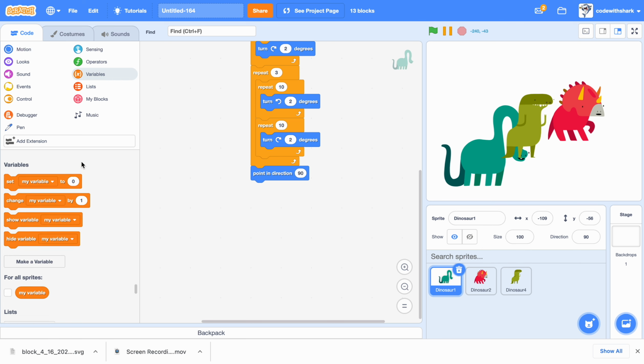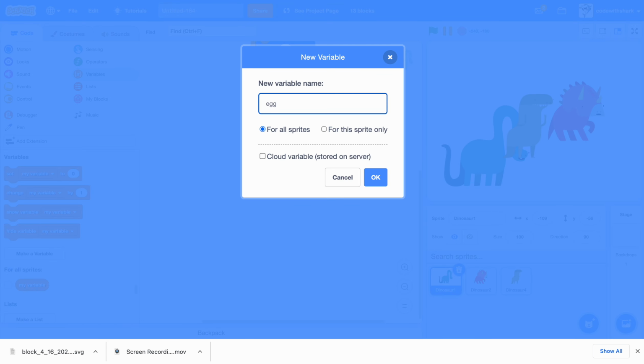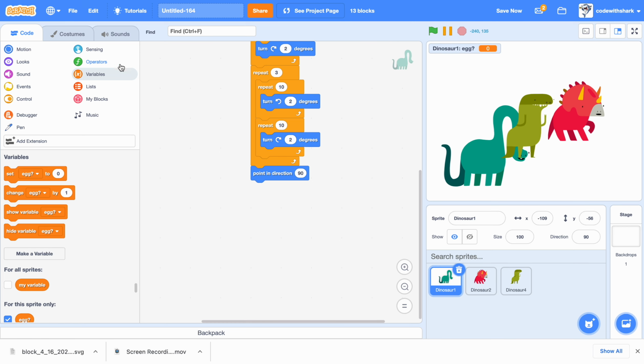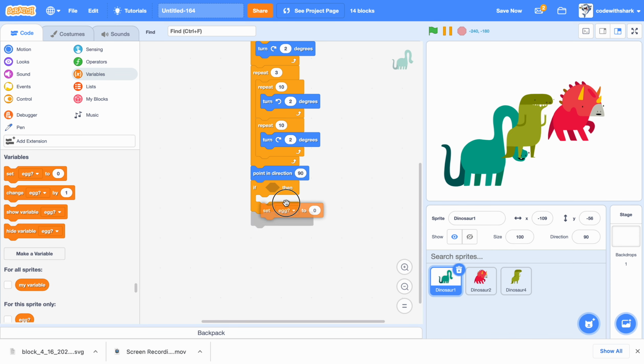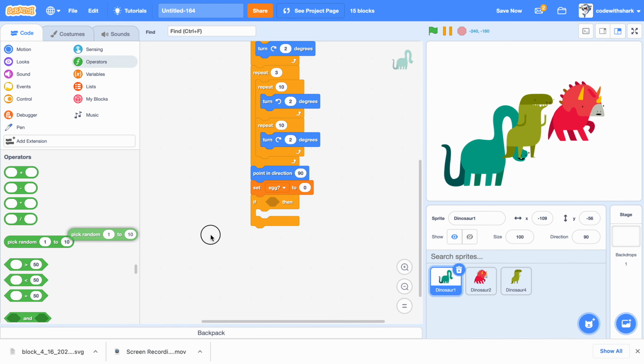And now we need to set egg. We need this variable for this sprite only, because if you get eggs from all of them, then that would be a little bit boring. So it'll depend on your luck. And if you assign them to have an egg, then it'll just be the same the whole time. So if we just do egg, we can do pick random 0 to 1.